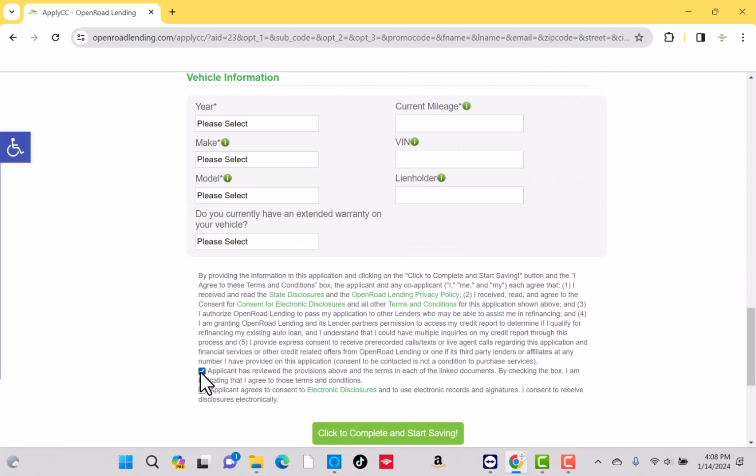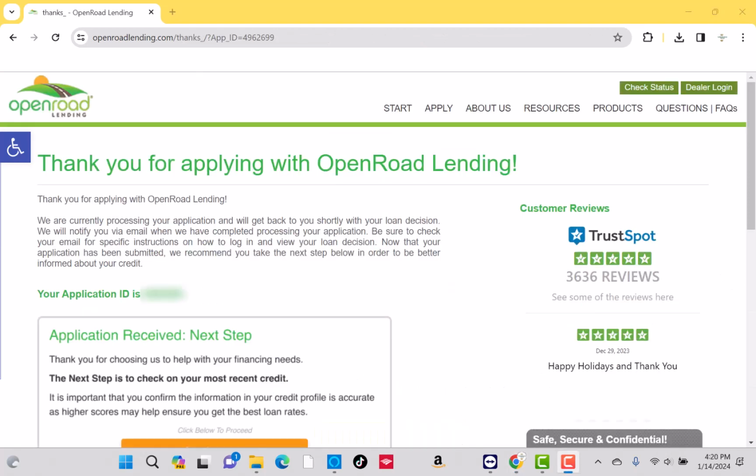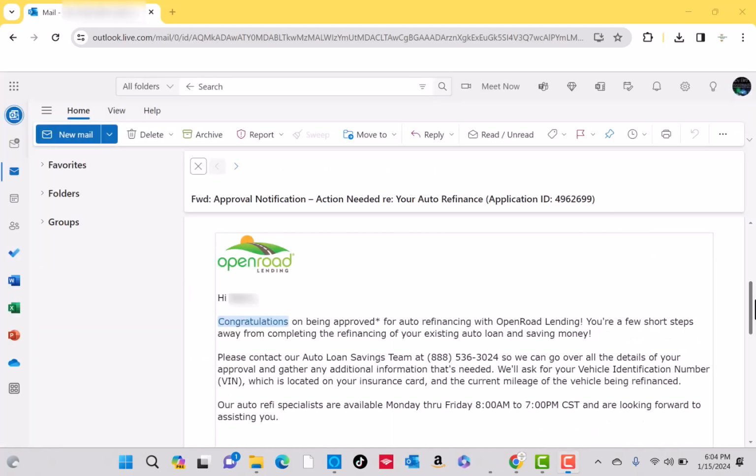After entering all the required information, click on the tick boxes to confirm that you agree with the terms, conditions, and disclosures. Then click on the button that says Click to complete and start survey. Now your application has been submitted and an email will be sent to you once the process is complete. Once you're approved, you'll receive an email that looks like this. And that's how you refinance your existing car loan with OpenRoad Lending.